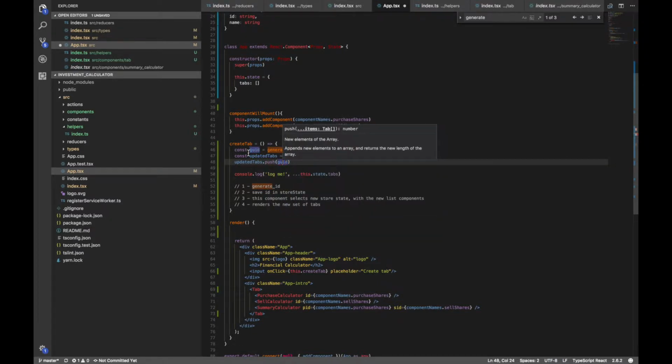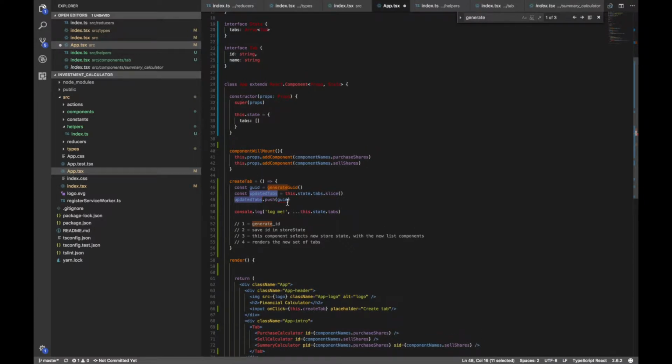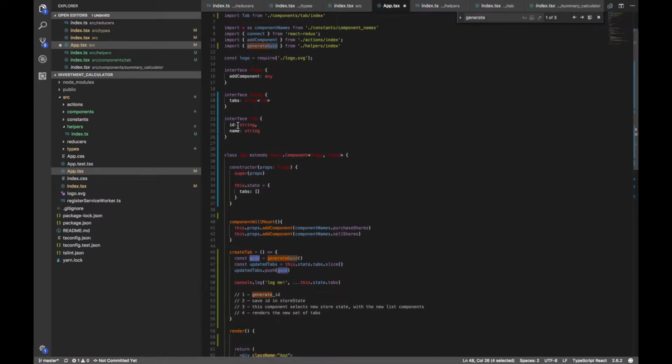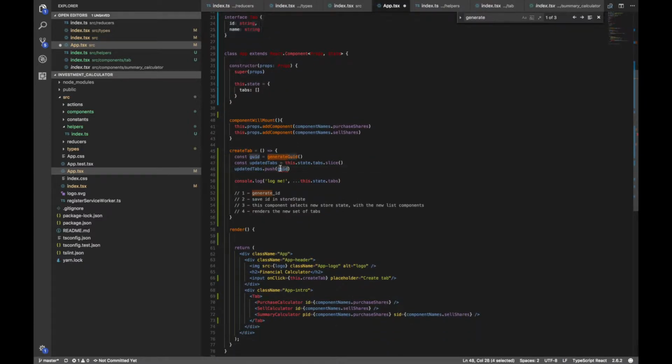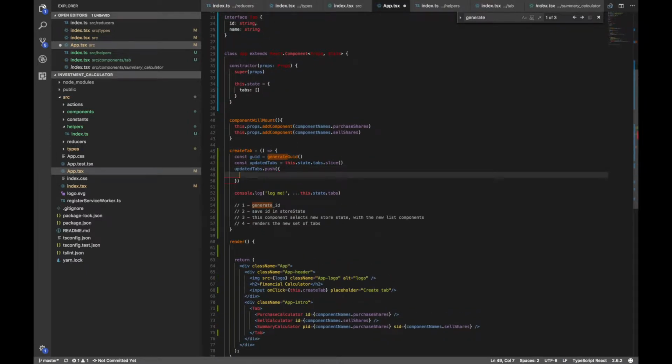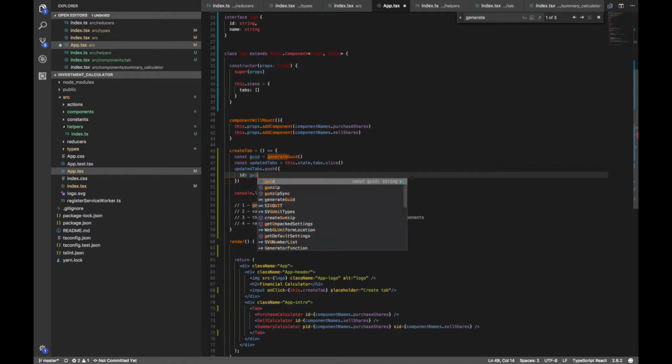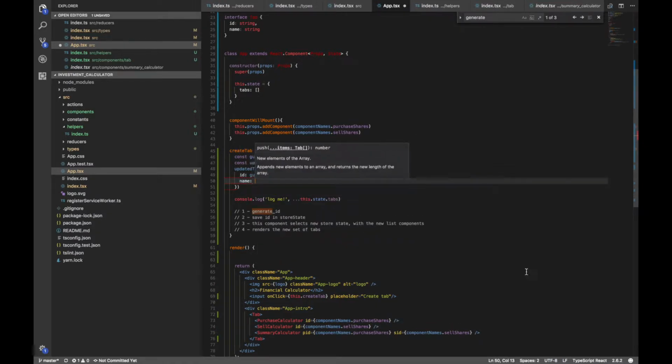Good. Although technically updated tabs isn't just a string, it's an object with an ID and a name. So we should push an object with the ID being the GUID and the name, let's say the name for now is, by default, new tab. That seems reasonable.